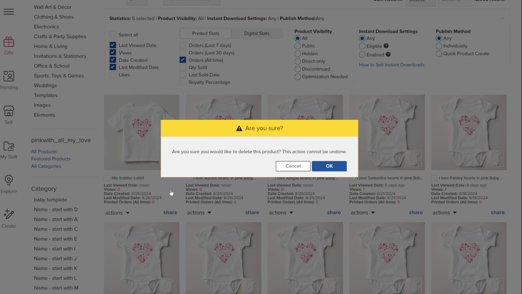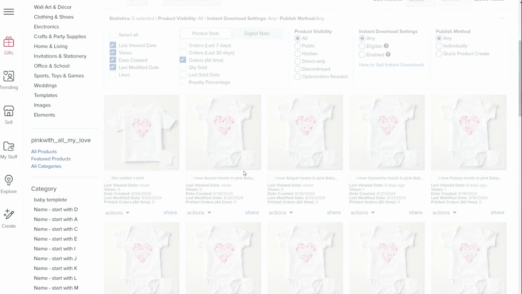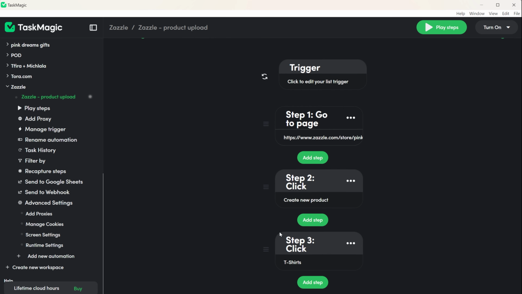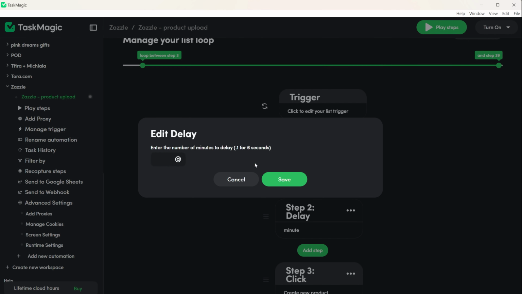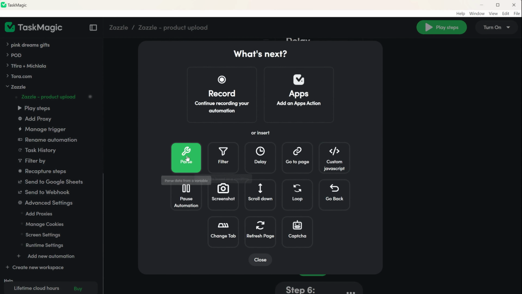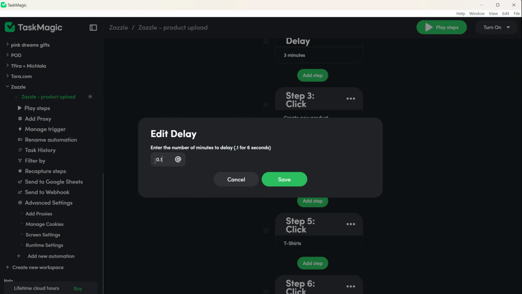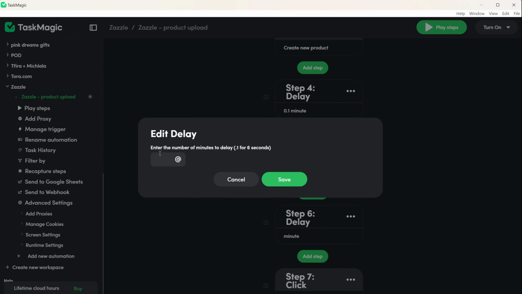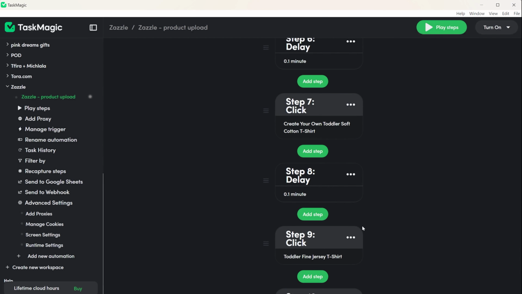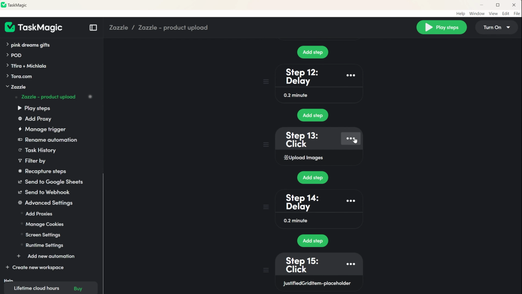You can also go to your store and delete a product you just uploaded because it didn't have the right title and description. If you haven't added a delay between tasks, do it now. If it's a short task like typing, you can use a short delay. For uploading, the delay should be longer, and for moving between pages or opening windows, it should be 0.2 or 0.3 seconds.